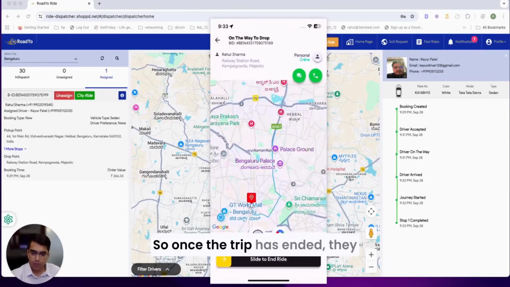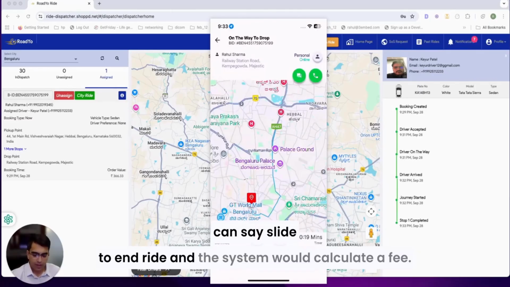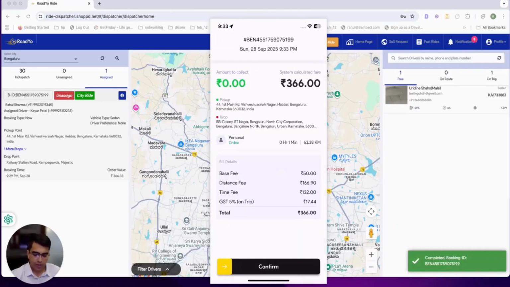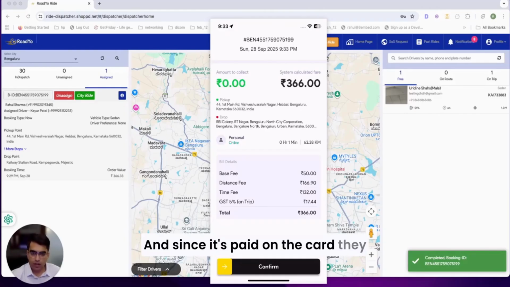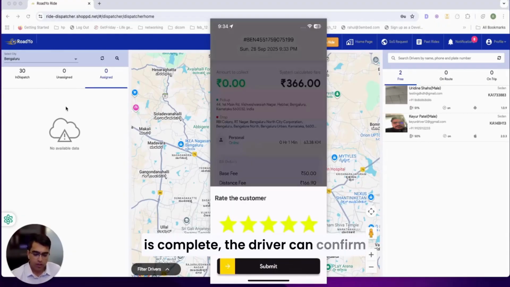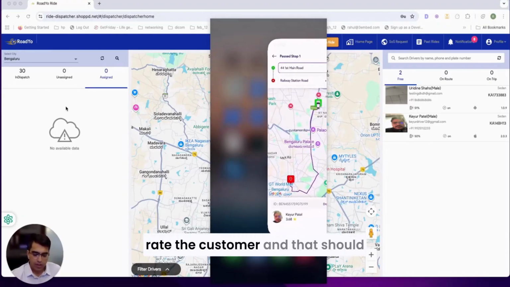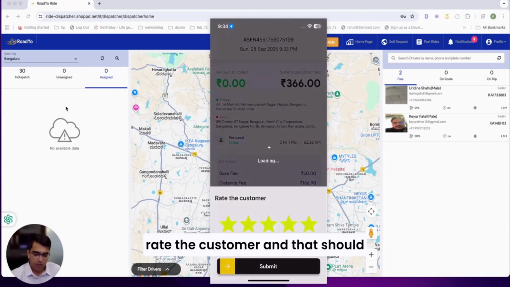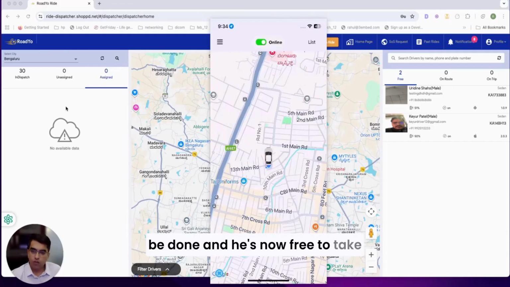So once the trip is ended, they can say slide to end, right? And since it's paid on the card, the driver doesn't have to collect any cash from the customer. And you may have noticed that the trip disappeared from the dispatch portal as well, because it's now free. The driver is free, the trip is complete. The driver can confirm, rate the customer, and that should be done. And he's now free to take another trip.